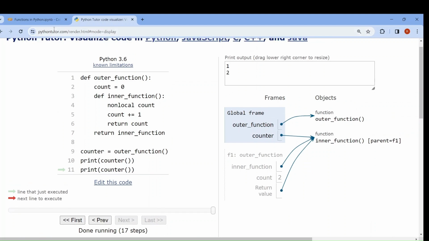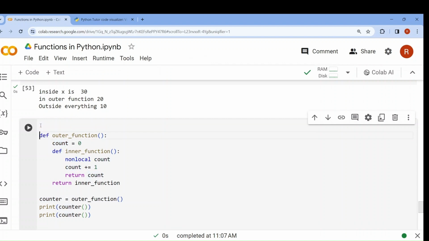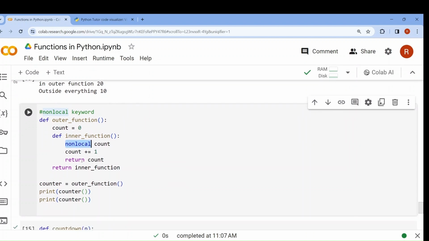So what does this non-local keyword mean? When you are trying to modify a variable from an inner function, which is within the scope of the outer function, you have to use the non-local keyword. Here we are trying to modify count from the inner function, but count is a variable of the outer function. So that is when we require this non-local keyword. The scope of the variable is the outer function, but we are trying to modify it from the inner function. So that is when you can use the non-local keyword.